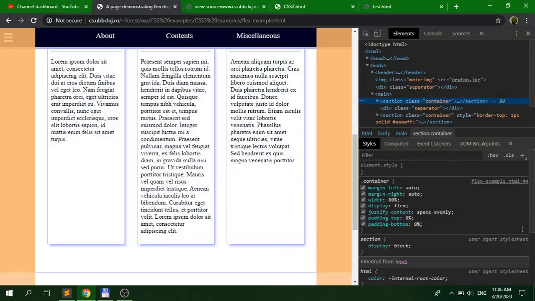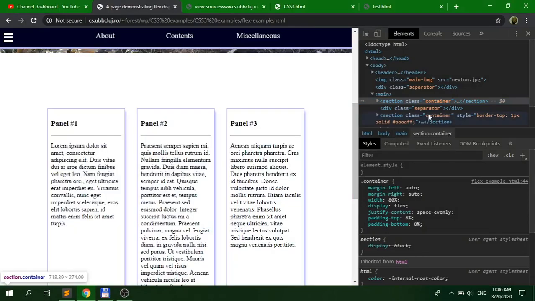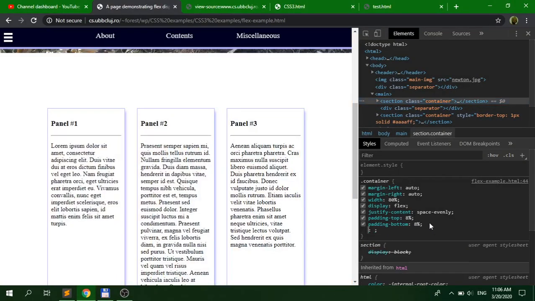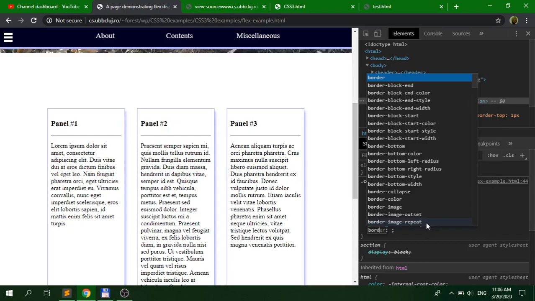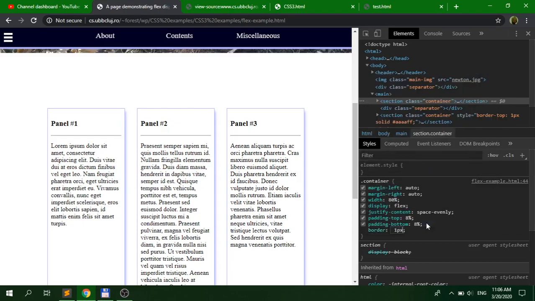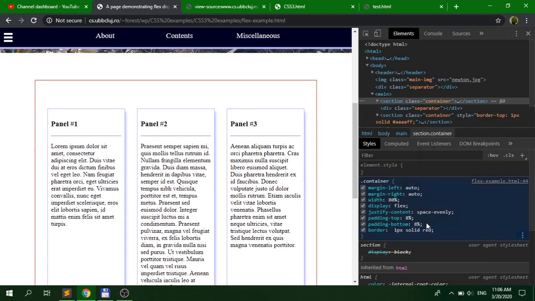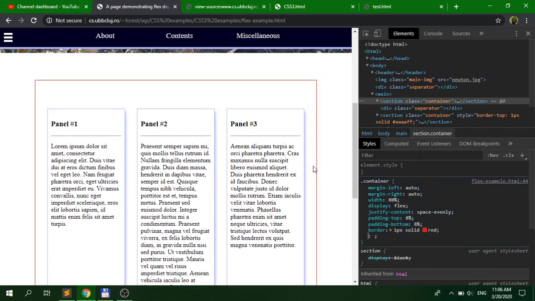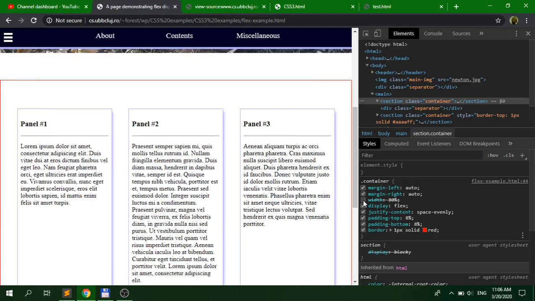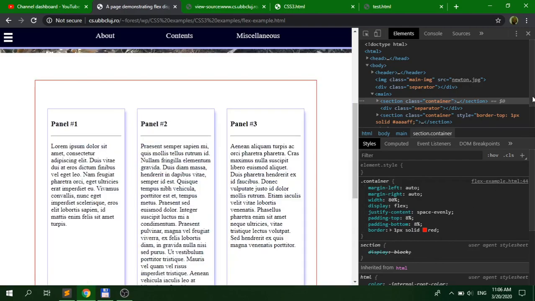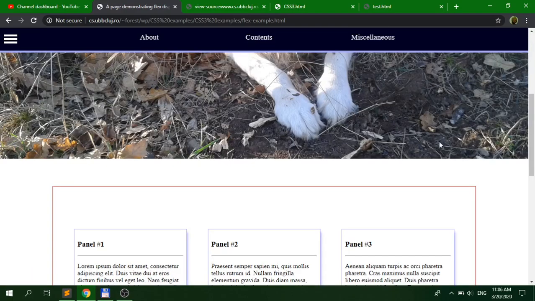Okay, let me try to... So this is the first container, let me add a border here. So 1 pixel, solid red. Okay, so you see that this space is equal to this space between the two panels, is equal to this space between panel 1 and panel 2, and is equal to this space which is on the left of panel 1. Okay? And this is because the width is 80%. Yeah? So hopefully you understood this.